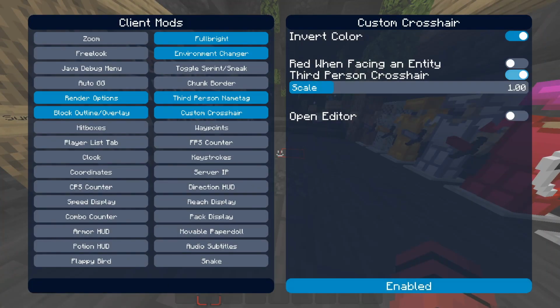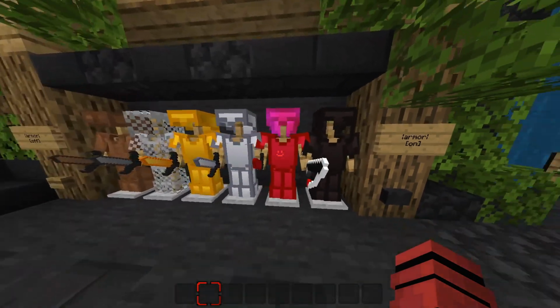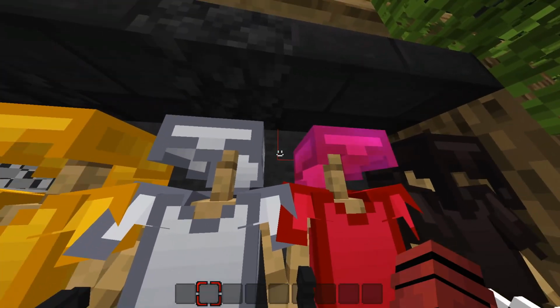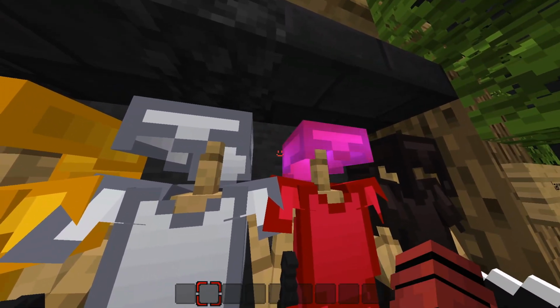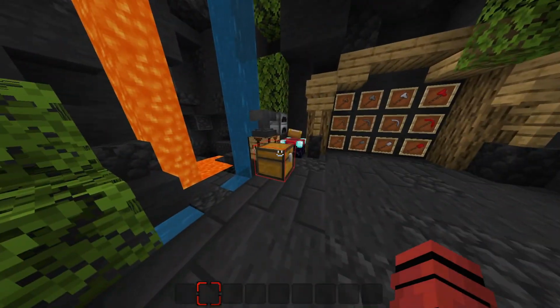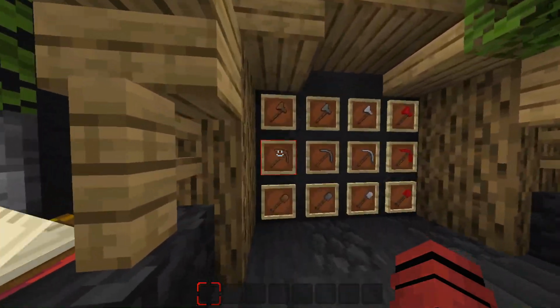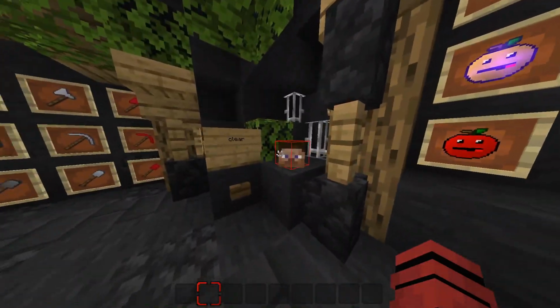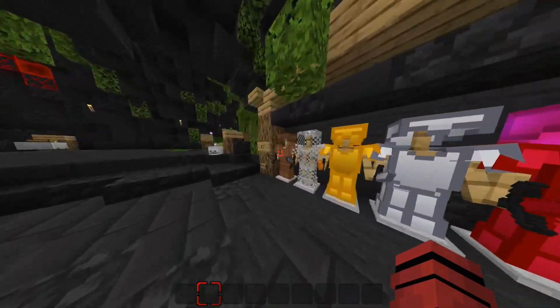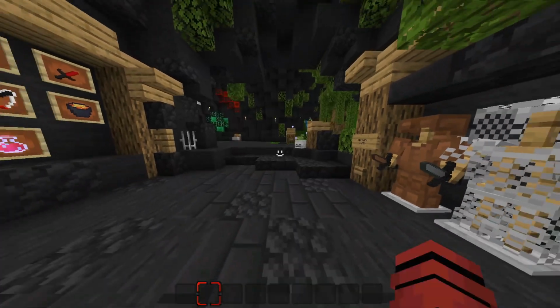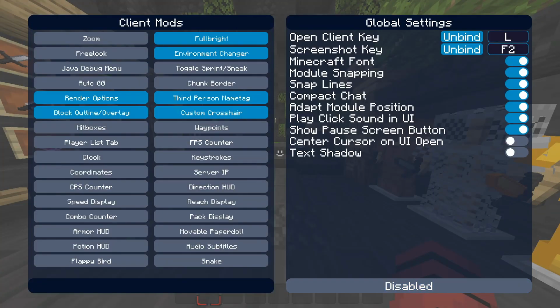Then this one I think is pretty cool, because if you're facing an entity, it turns red, which I think is pretty cool. Are there any more entities here? See, these aren't, the player head is an entity. Okay, yeah, so it would show up on other players and everything, which I think is pretty cool.